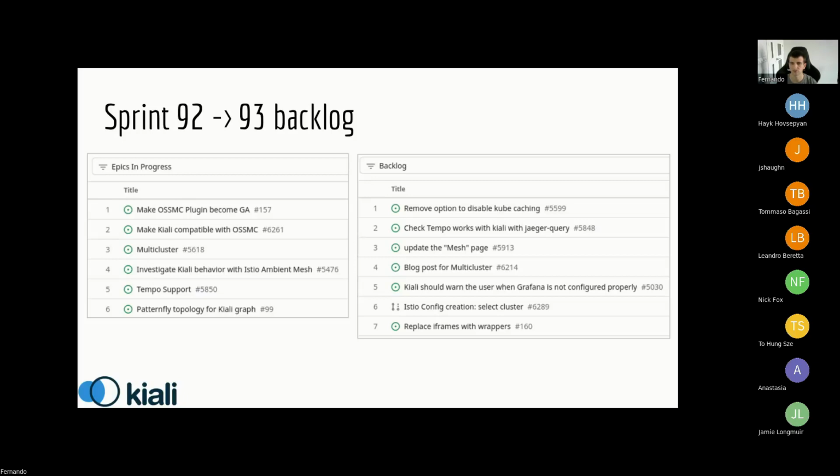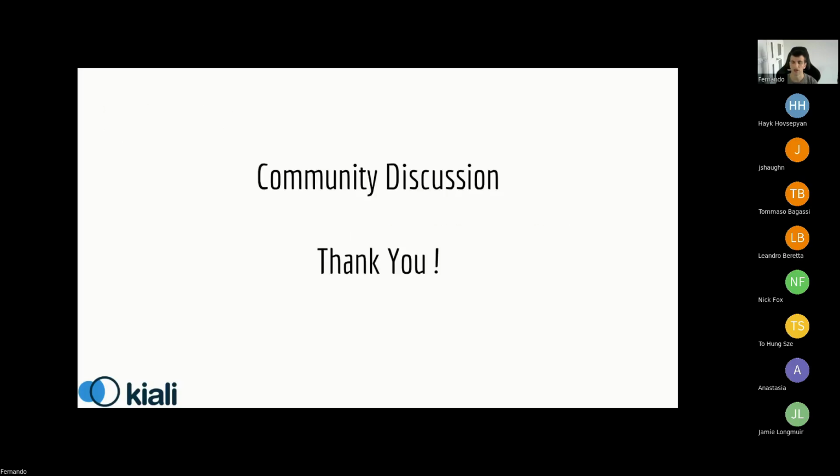In the issues that are in the backlog list, there are some of them related to the epics in progress that are in the left list. And that's all.